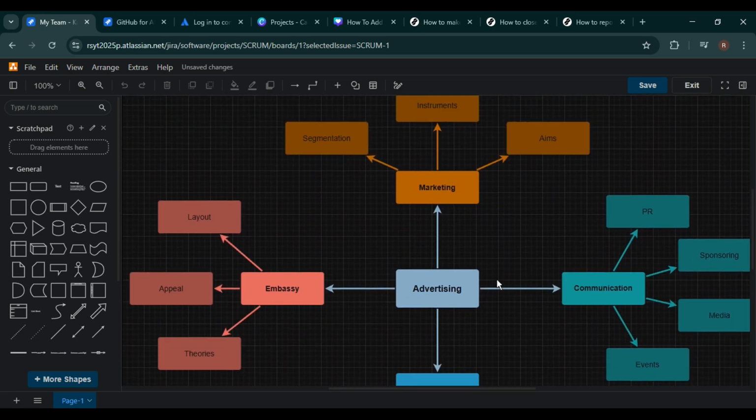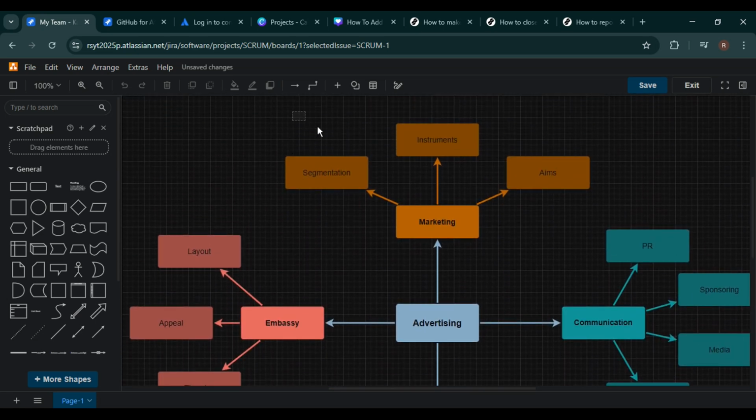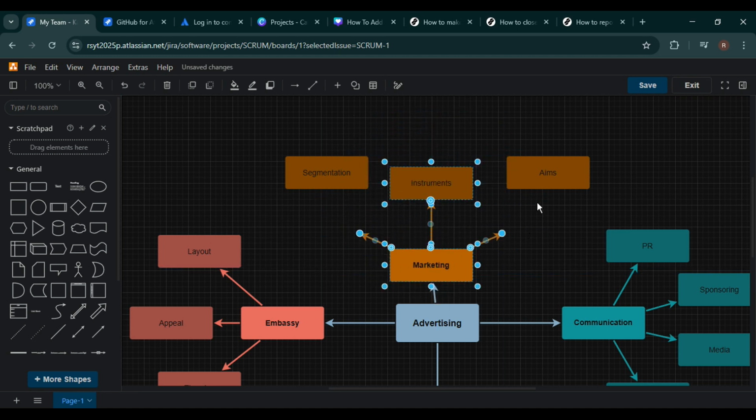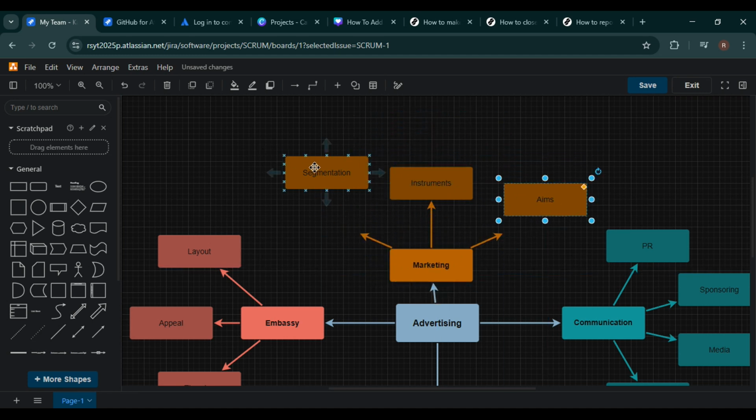Now, this is the key part of the video. Inside the Draw.io editor, you can select individual branches or entire trees of the mind map. Click on a node to select it, then drag it to reposition the tree exactly where you want it. You can move branches left, right, up, or down to make the layout clearer and easier to understand.